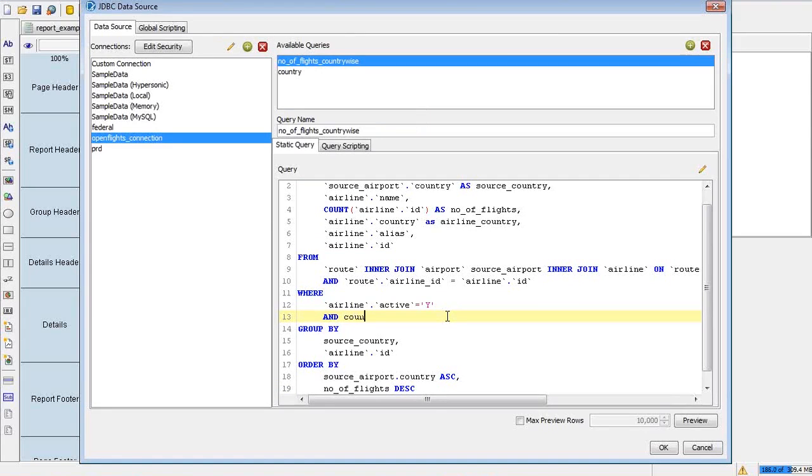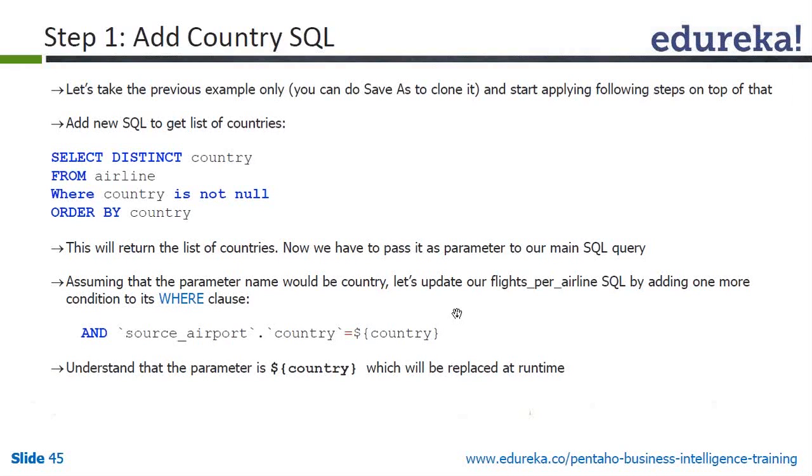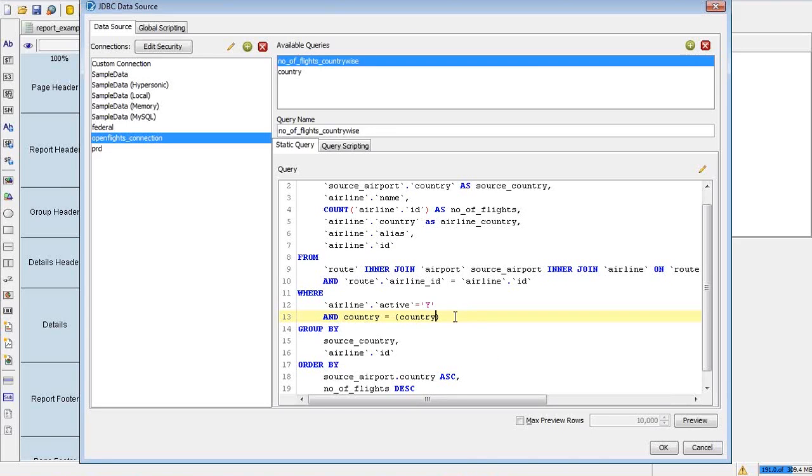And country equal to. In Pentaho typically you use curly braces and the name of the parameter which we had given, country, and outside that you need to give a dollar sign. So this is how you embed the variable, and this particular variable will be replaced at runtime by the supplied value, which will be the selected country at runtime. So let's click on OK.